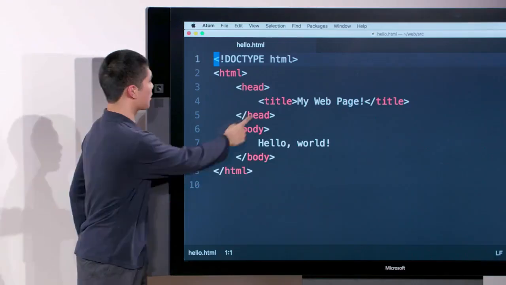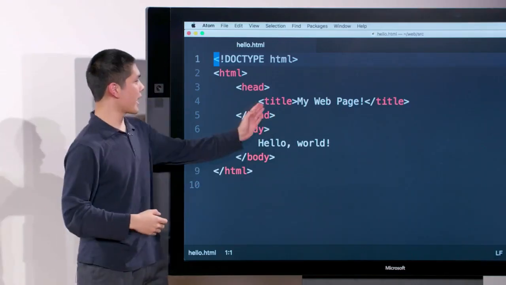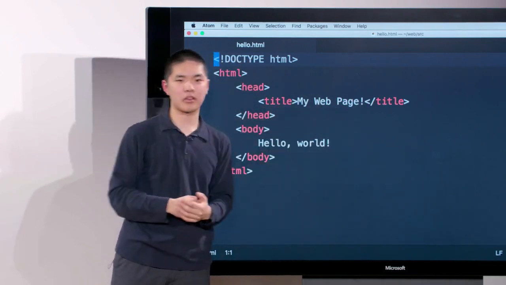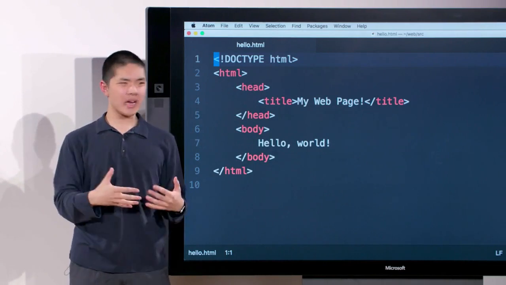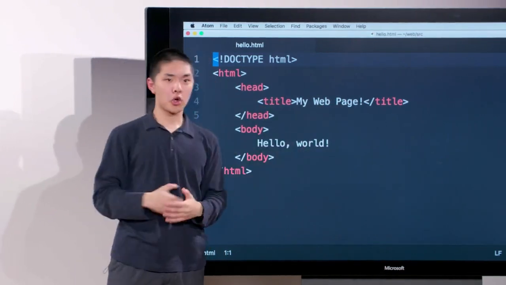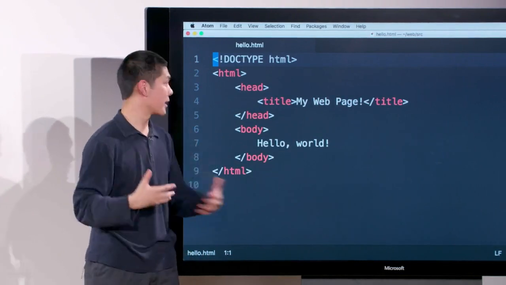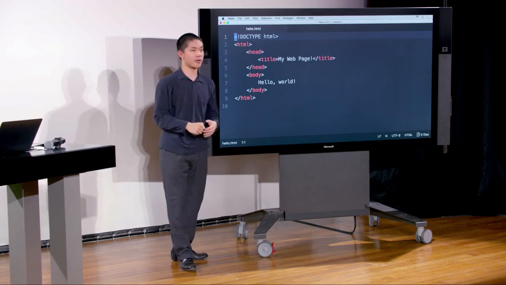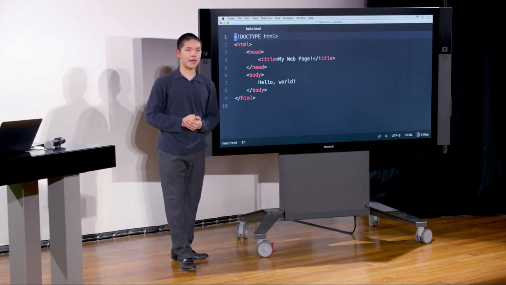In this case, you see we have a title tag here, where in between the start of the title tag and the end of the title tag, we've included text, my web page. And so as you might guess, what line 4 is saying is we're going to have a web page whose title is just "my web page!" And that's going to be the title of the web page. And that's information that's all included in the header of our HTML page.